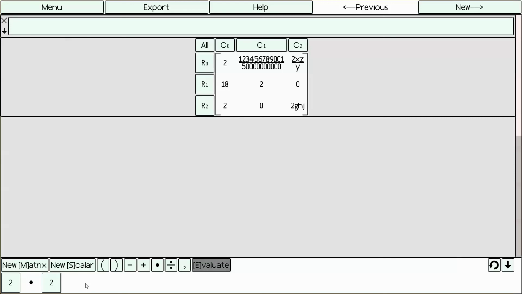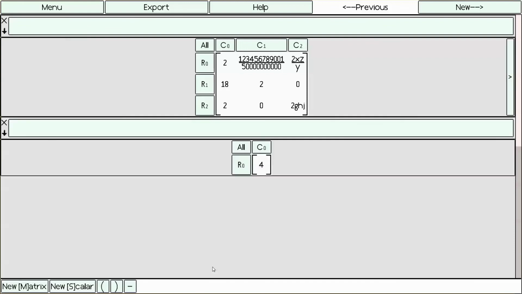So now that I have these inputs, I've now created a new expression. Let's evaluate it and see it becomes 4.